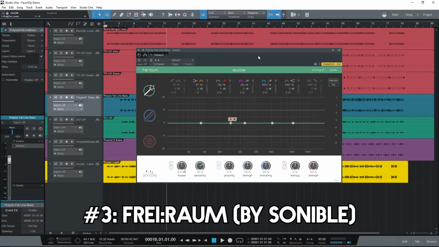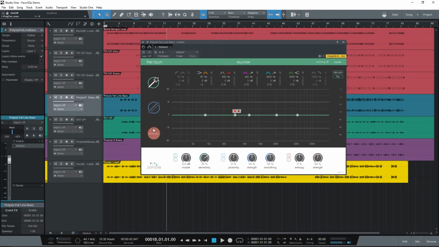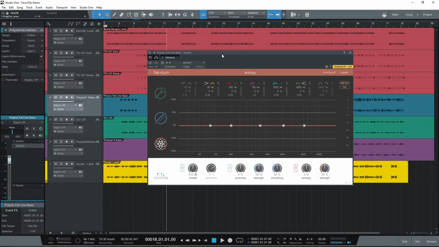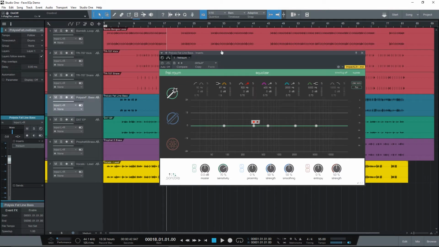What Sonible have done here with frei is to combine some of their most popular plugins. They're all EQs, but they all do very different things to the sound. They've taken the 3 and put them into one. So up here we have the Smart EQ, then the Proximity EQ, and then the Entropy EQ. You can get all of these separately as individual plugins, or you can just get frei and combine them, and then use them in tandem, all 3 at once on different bands of the instrument that you're treating with the plugin. Okay, so what do these do?